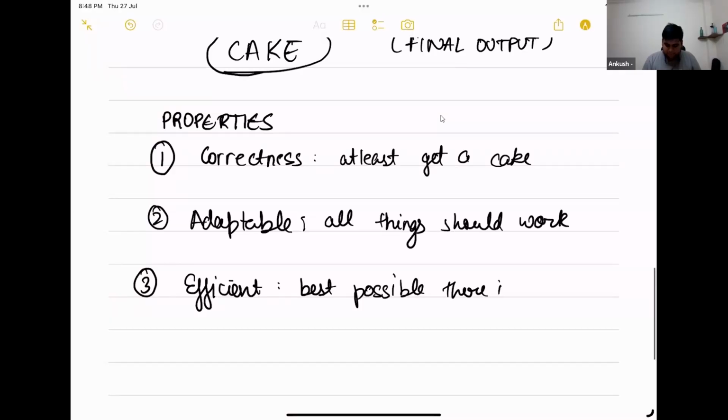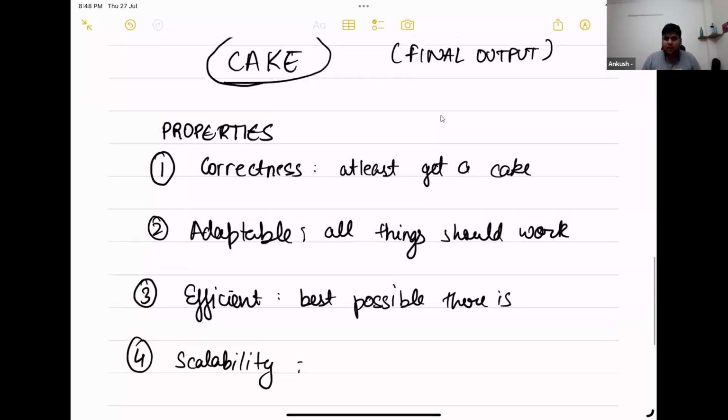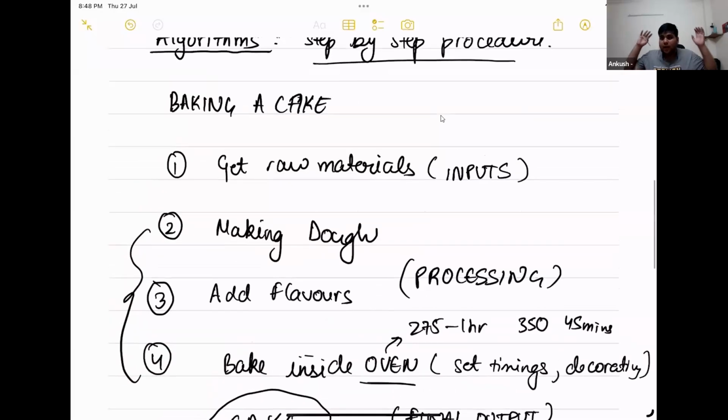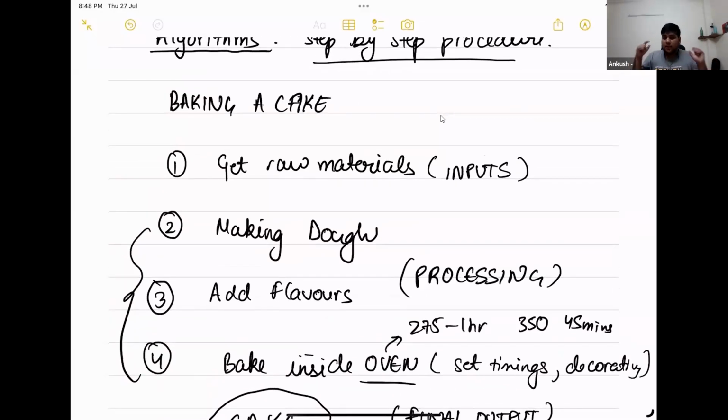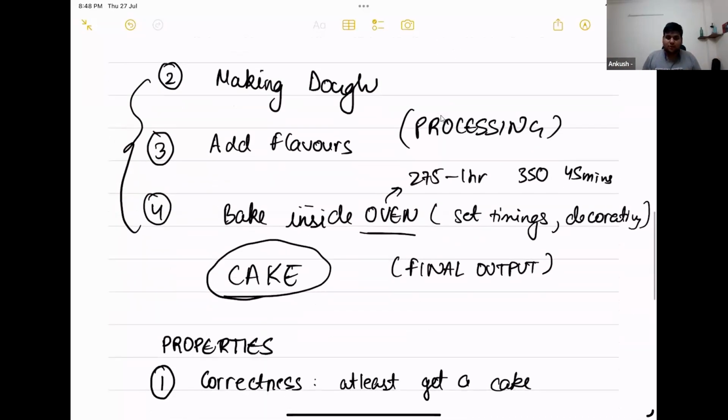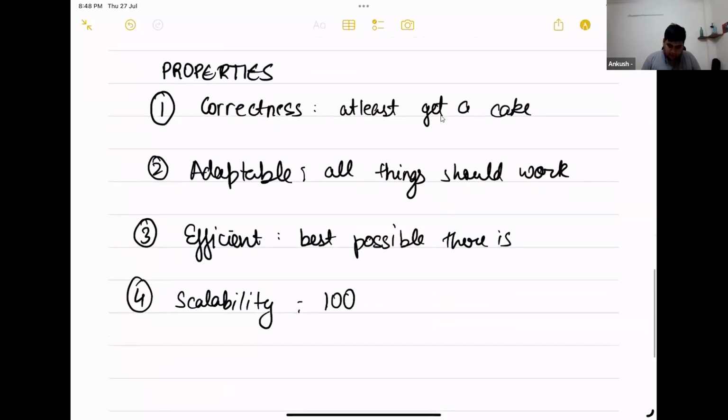And the last one is scalability. Our algorithm should scale. That is, if I want to repeat this algorithm for 100 cakes or 1,000 cakes or 10,000 cakes, it should always work. It should not be that after making 50 cakes, it fails. That should not be the case. It should be scalable, that it should work for 100 cakes as well.